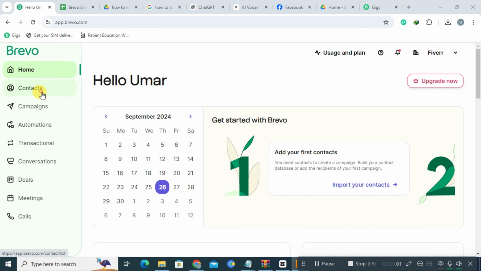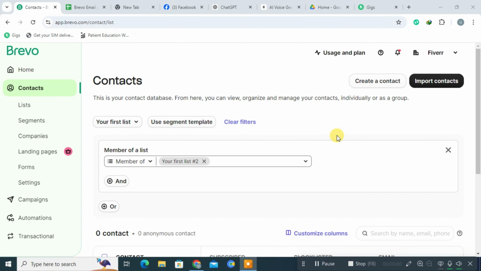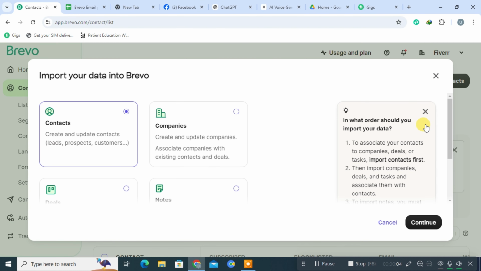Begin by clicking on the Contacts section of your application or platform. Next, look for the option labeled Import Contacts and click on it to start the import process. You will be presented with several options for importing your contacts. Choose the option that best fits your needs and click Continue.